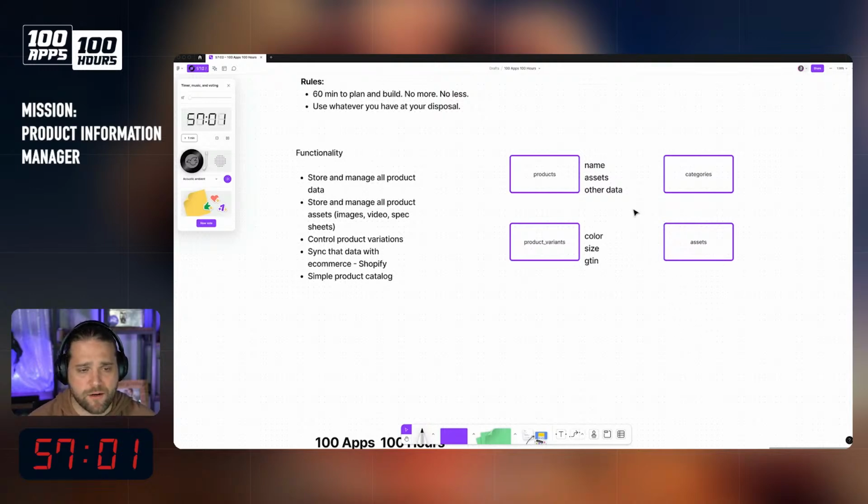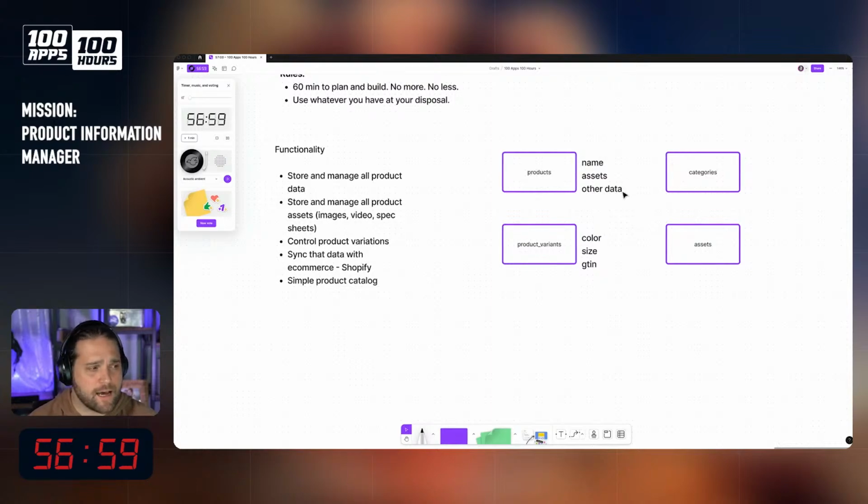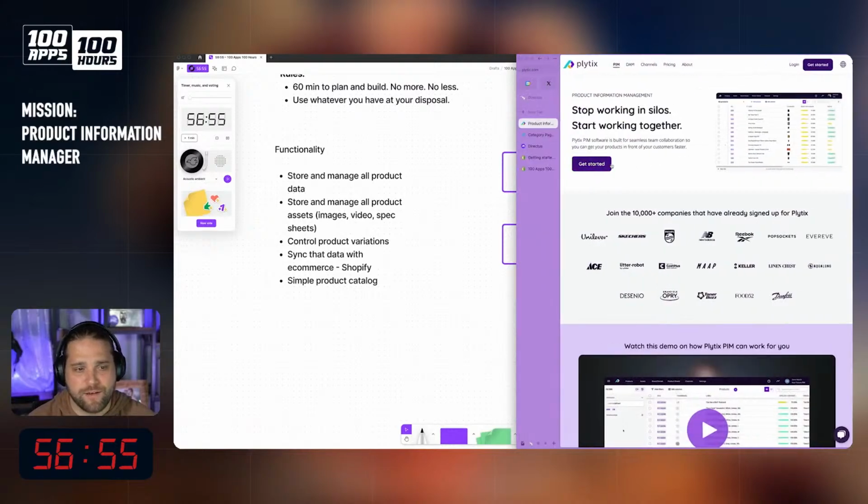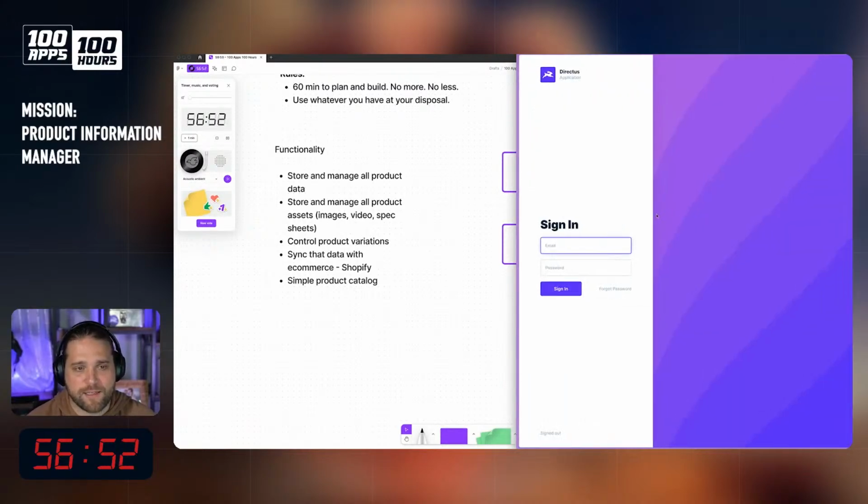This looks like a pretty good start, right? So let's actually dive in. We're about 3 minutes into it. Hate to spend too much time planning. All right, so we will log into our backend, Directus, today.